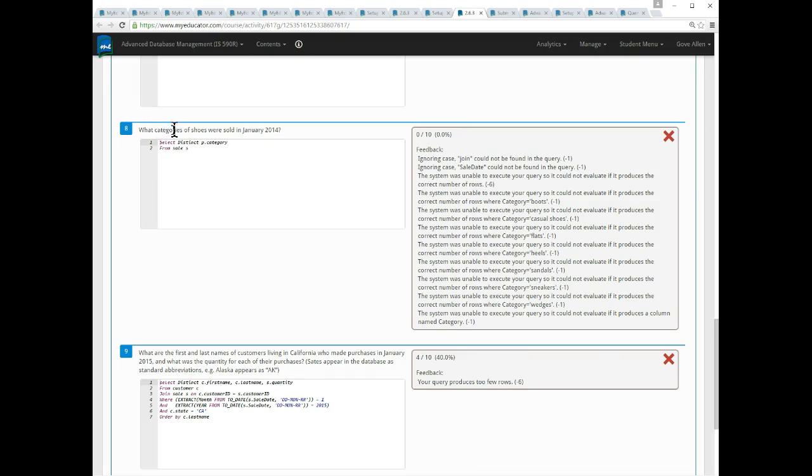So what categories of shoes were sold in January 2014? We just got a list of all the categories from the sale table. And so you can see that we're looking at several things to evaluate the performance on this query. We're checking the number of records. We're looking at specific things that are in the select statement. We can evaluate whether it is sorted as it's supposed to be sorted, and so forth. And so there's multiple things that we're checking when we look at each one of these queries.